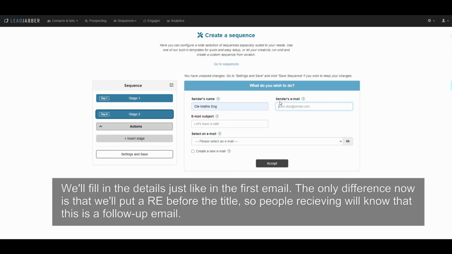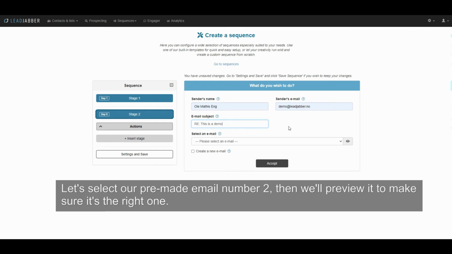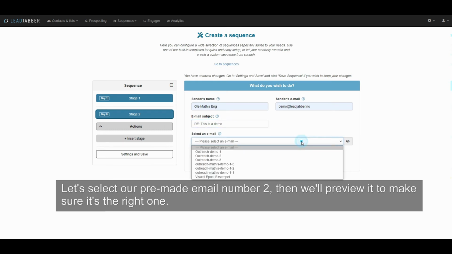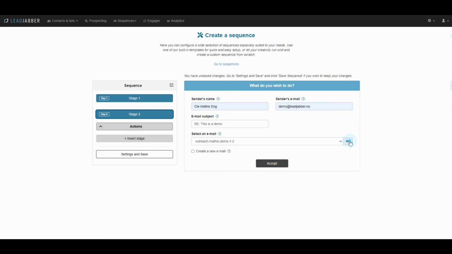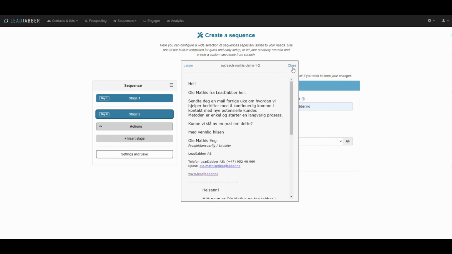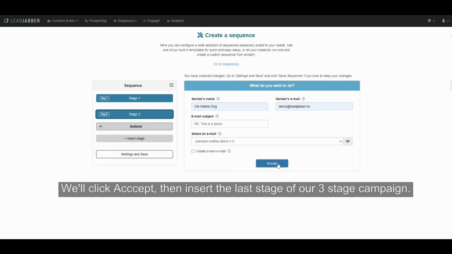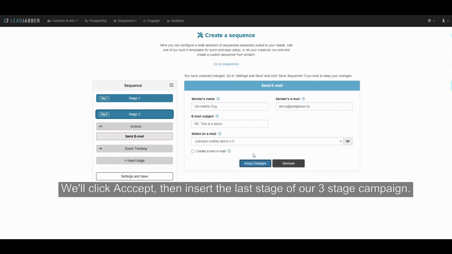We'll fill in the details just like in the first email. The only difference now is that we'll put in an RE before the title, so people receiving will know that this is a follow-up email. Let's select our pre-made email number 2, then we'll preview it to make sure it's the right one. We'll click Accept, then insert the last stage of a 3-stage campaign.